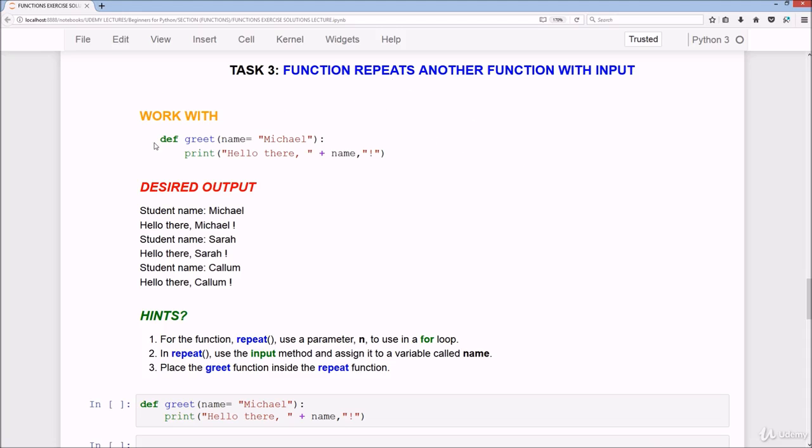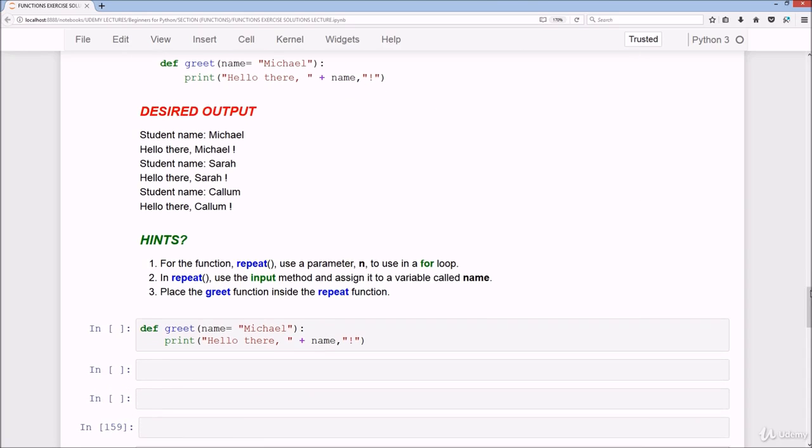So we have work with this function here called greets, and we're going to repeat this a total of 3 times. So we have a default parameter of Michael with print hello there, Michael with exclamation mark. We've got desired outputs. So you'll notice that it has hello 3 times, and that's because it's repeating the greet 3 times within our repeat function.